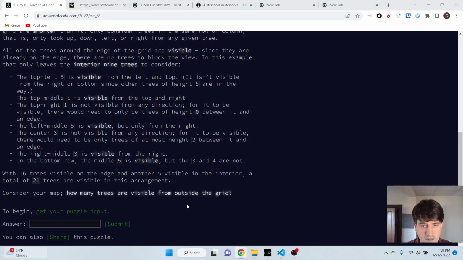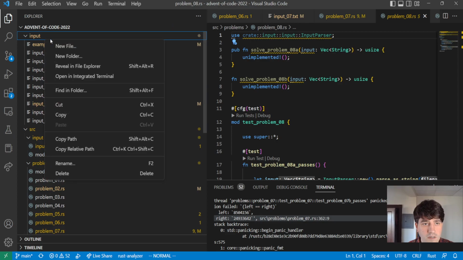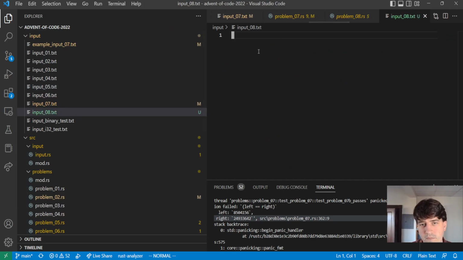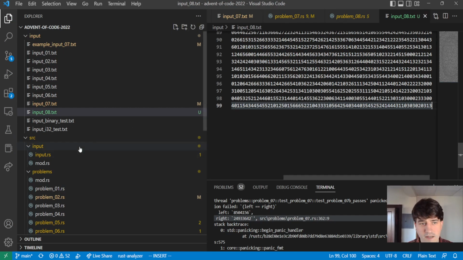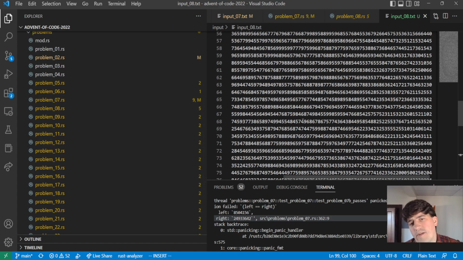All right, seems pretty straightforward. But I've said that before. Let's see how we do. It's the wrong one. This one. You seeing the right thing? Yes. Okay. Input 08.txt. And paste this in here. Okay, cool. So, what do we want the approach to be?